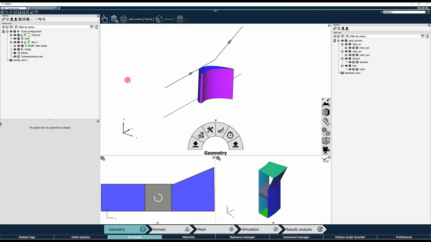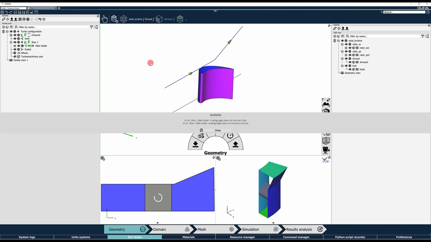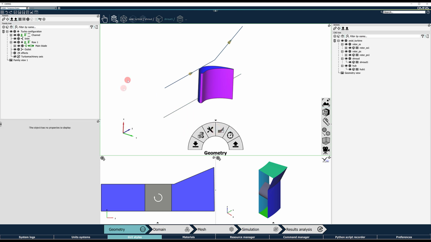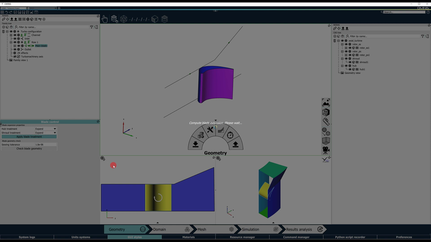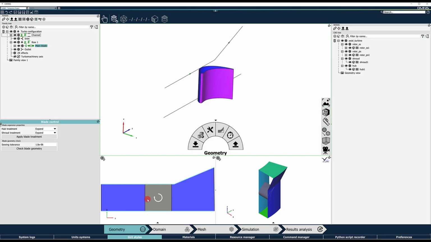Omnis Autogrid requires that the blade surfaces and leading and trailing edge intersect the channel curves, hub and shroud. Make sure to enforce that by dismissing any error message and by expanding the blades under the blade control panel of the main blade entity of the turbo configuration. Here, an expansion treatment can be applied at the hub and shroud locations once the expand option is selected and the apply blade treatment button is pressed. The method is fully automatic without user inputs, and the blade entities are updated in the meridional view.